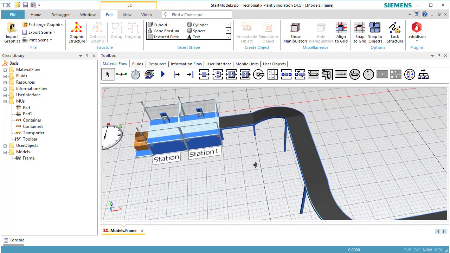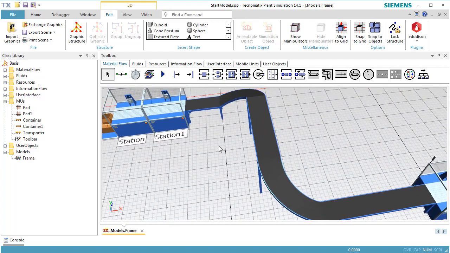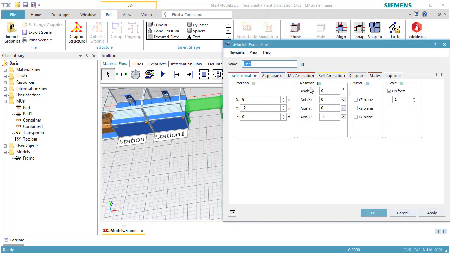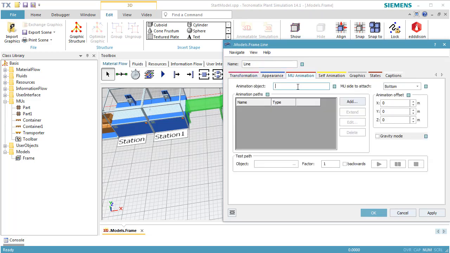Next, we want to take a closer look at the animation of length-oriented objects. We open the 3D Properties dialog of the conveyor and change to the tab MU Animation. We do not see any animation path because the animation on those objects is created automatically from the geometry of these objects. On the right side of the dialog, we see MU Side to Attach. Normally, the moving objects are placed flat on the conveyor. Therefore, the center of the bottom side of the moving objects is attached to the animation of the conveyor.